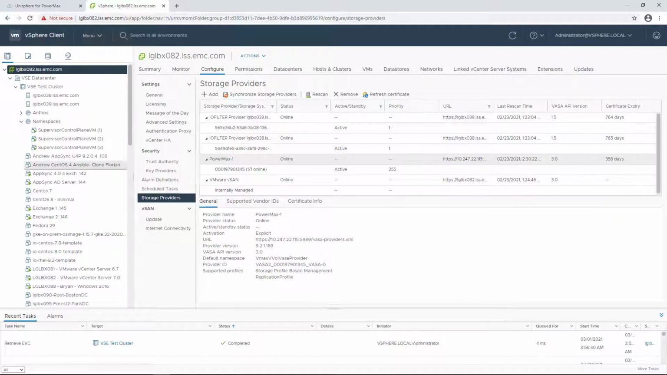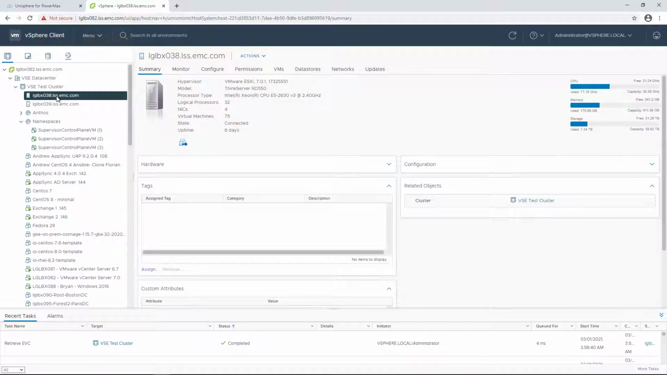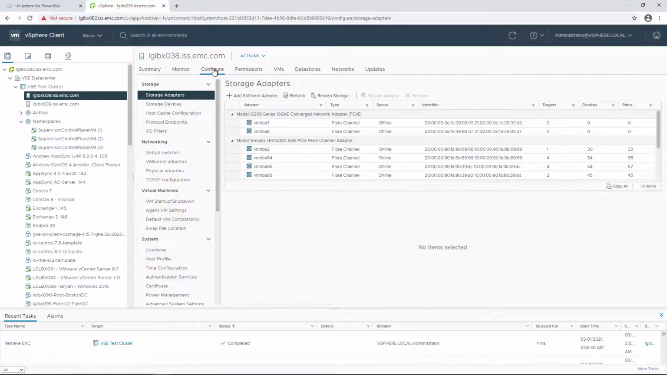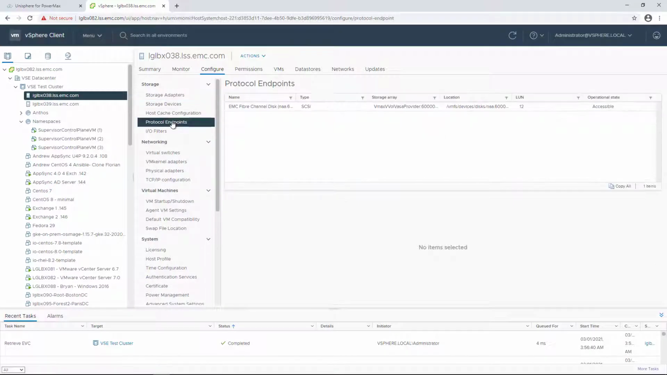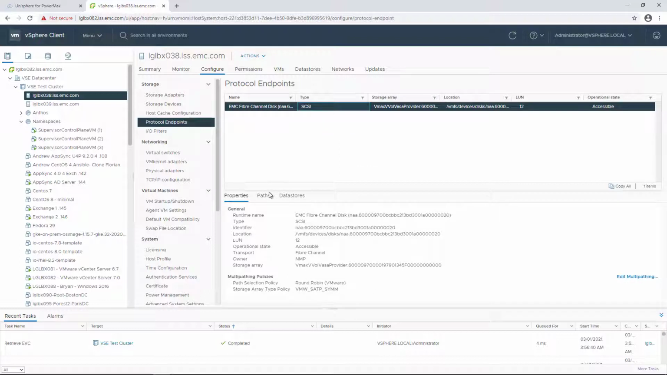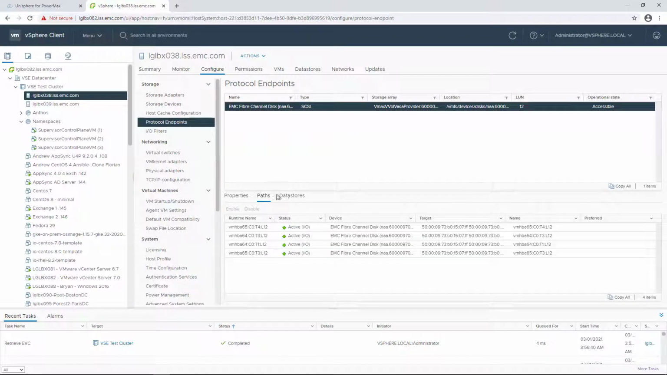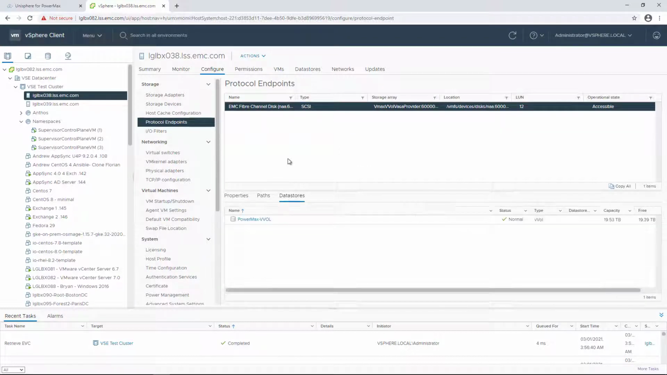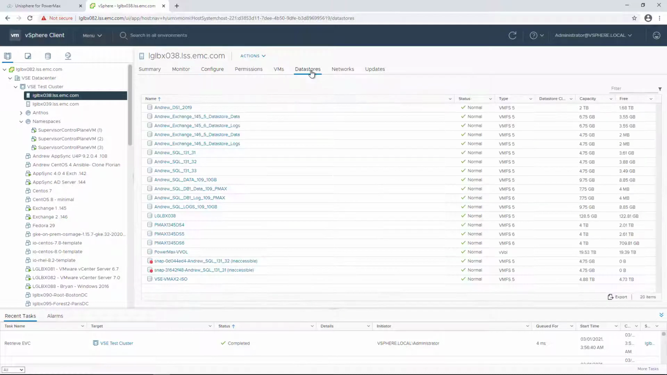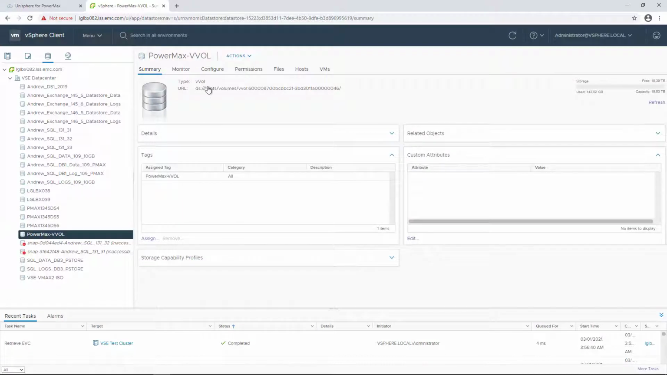To view the protocol endpoint presented to a host, we click on the host, select the Configure tab, and select the protocol endpoint from the menu. Here, we can see the PE properties, paths to the storage array, and vVol data stores. If we navigate to the data store pane, we can see that the vVol data store is mounted on the ESXi hosts.